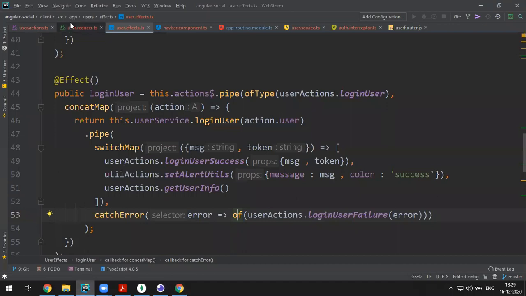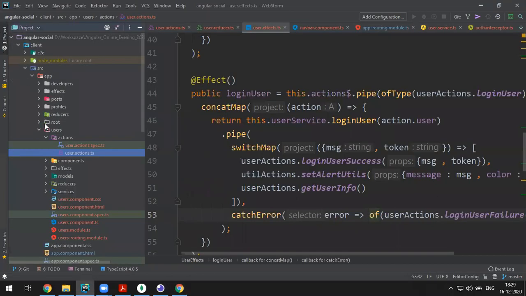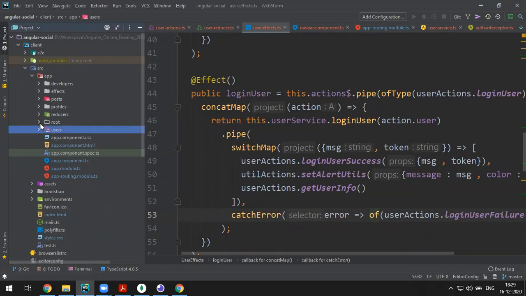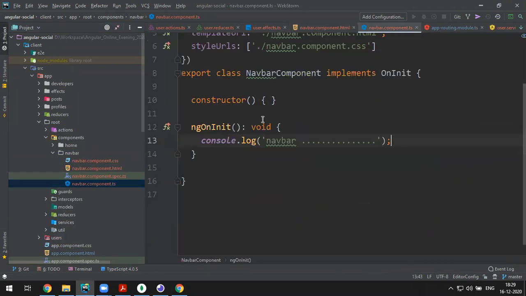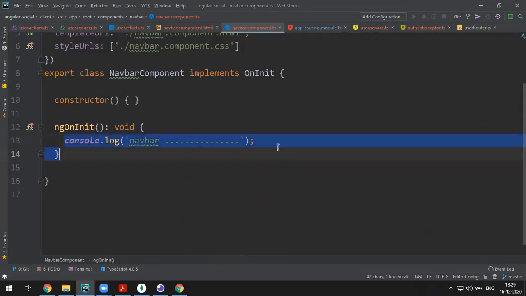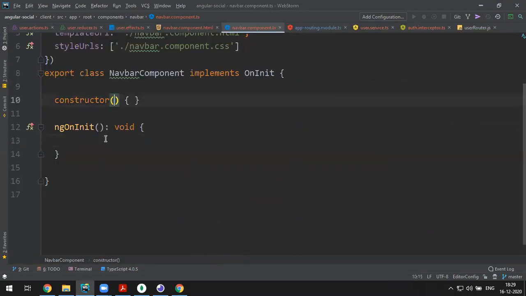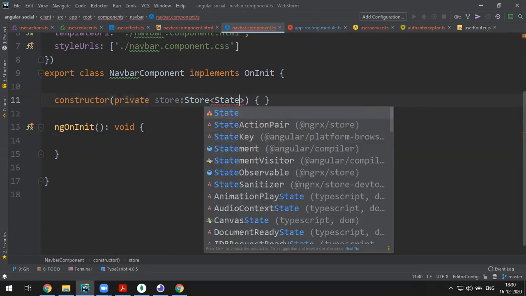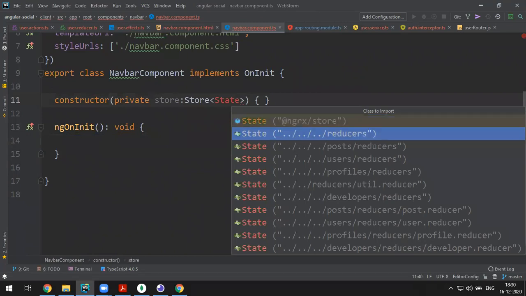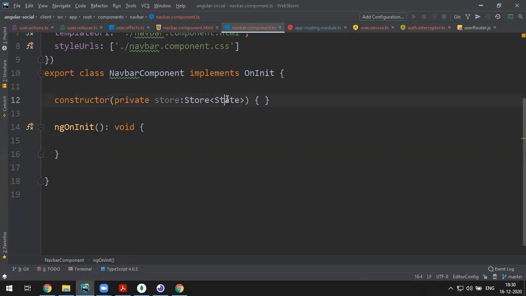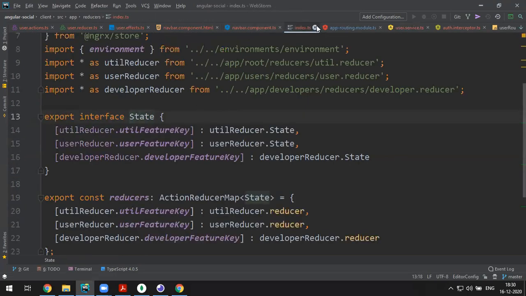Okay, so let me go to root level components, navbar. In the navbar.ts file, let me get the store. So private store of type store. This is of type state. Not that one, reducer state. Okay, let's check. Yeah, this is the state.